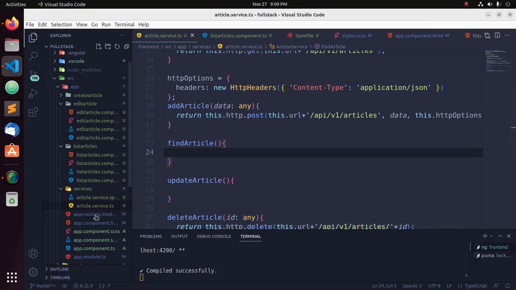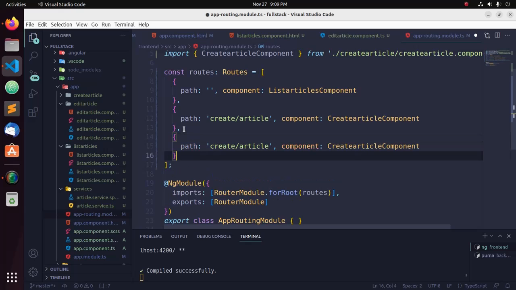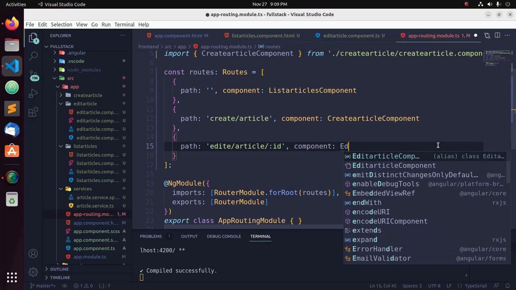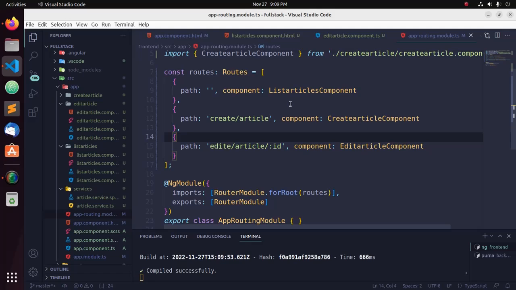Okay, now I'm going to add another route for edit article component. So open app routing and here add another route. Edit article. I will edit article by id. Here define the component name edit article component.